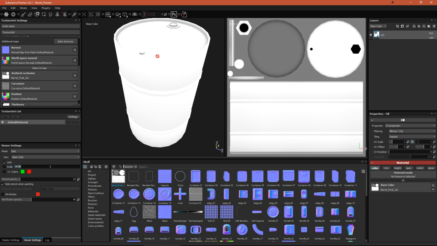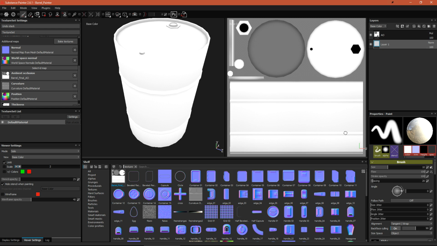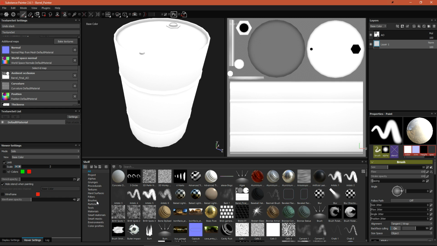Substance Painter is a paint on the 3D object, and I can show you what that means if I add a new layer right here, I'll drag that underneath. I can go to my brushes over here.